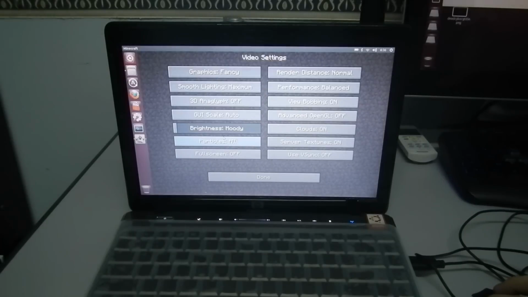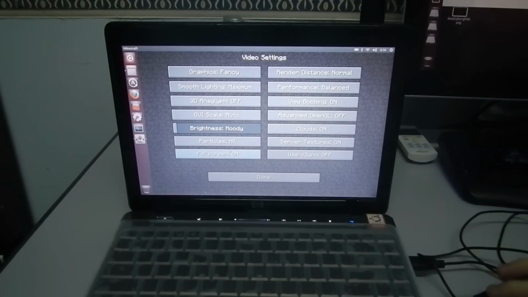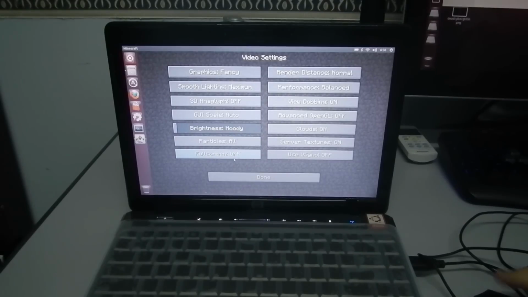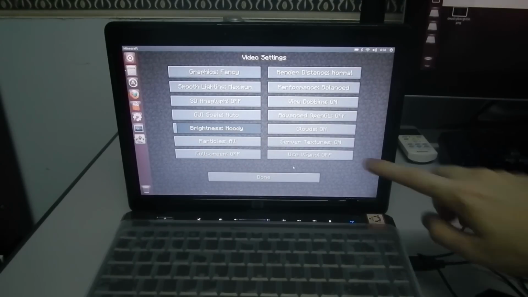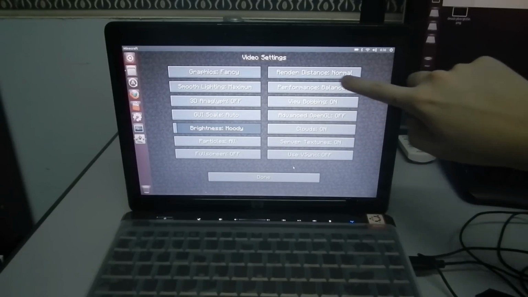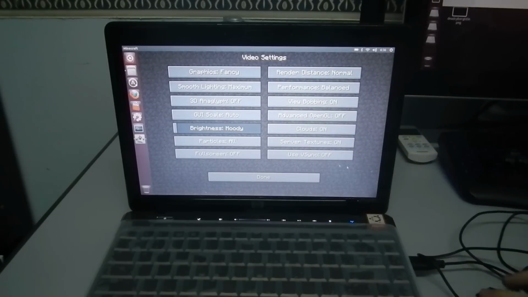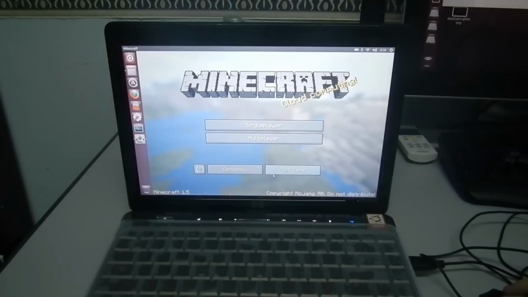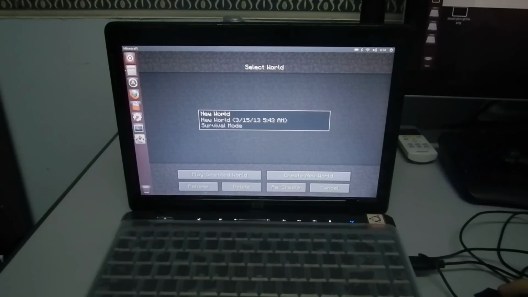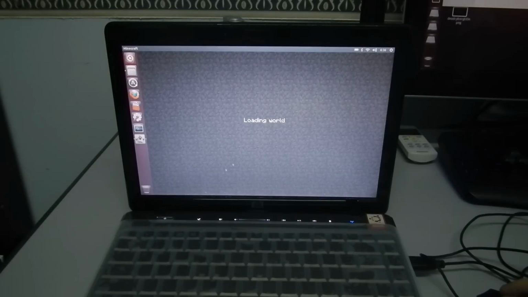Under options, video settings, you can pause the video here if you'd like to see. The full screen still has the same issue as with the open source drivers. It will not go to full screen. I don't know why. So we leave full screen off. Same settings as the open source drivers. You can pause the video here if you'd like to see. So let's get that over with. Go to single player, new world, same world as before.